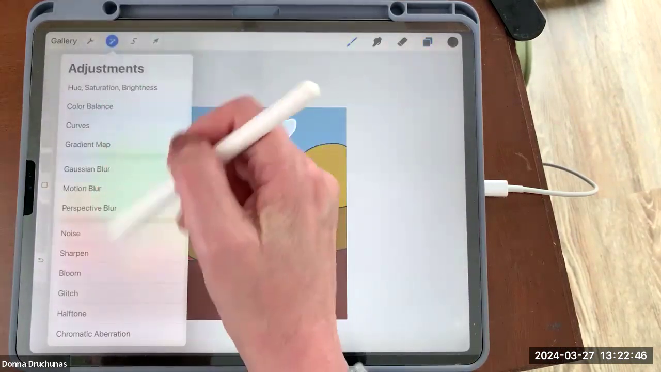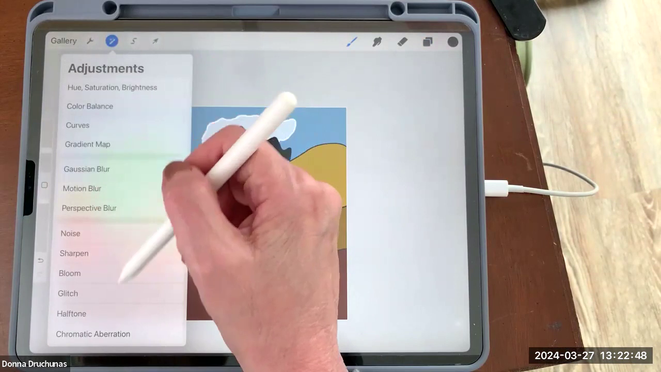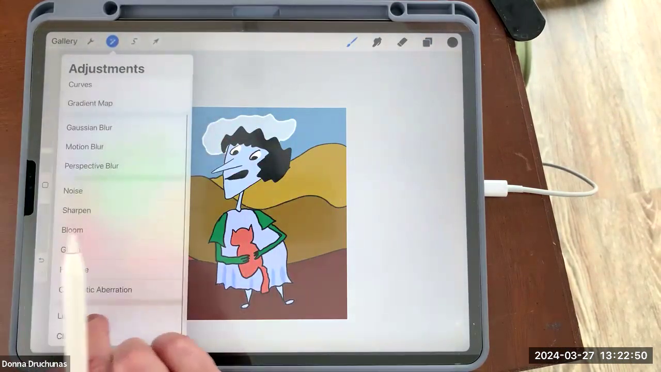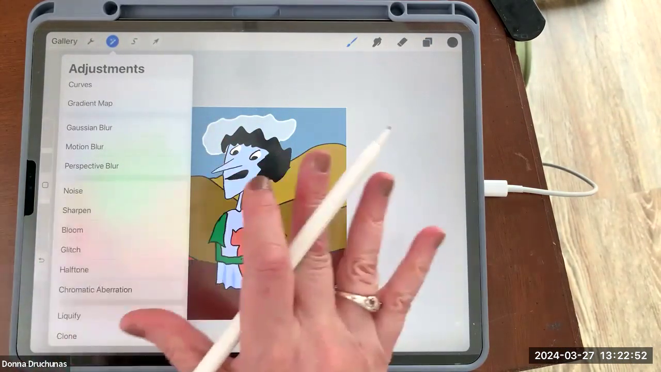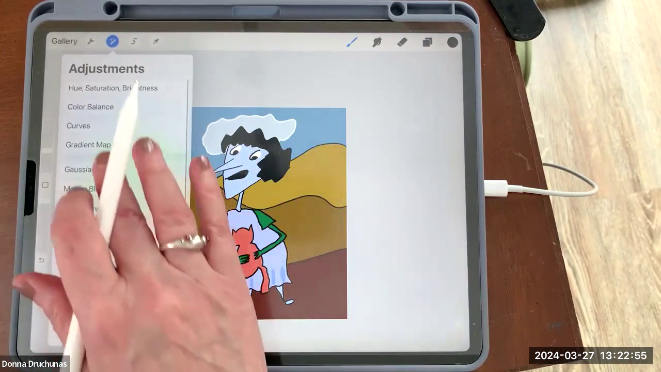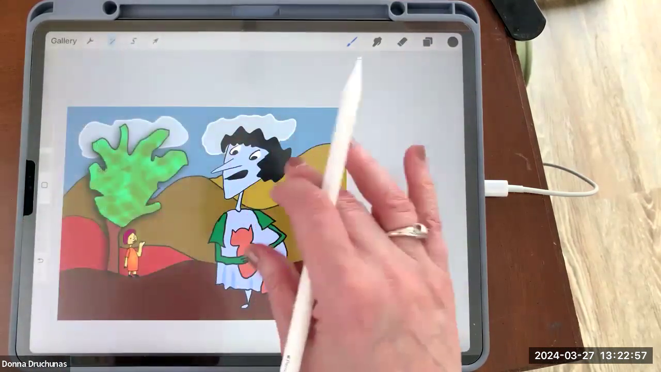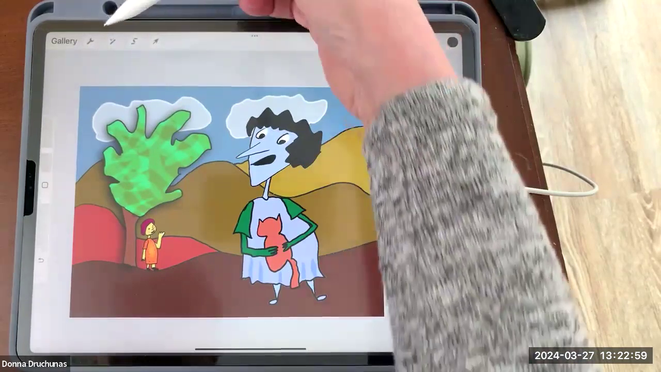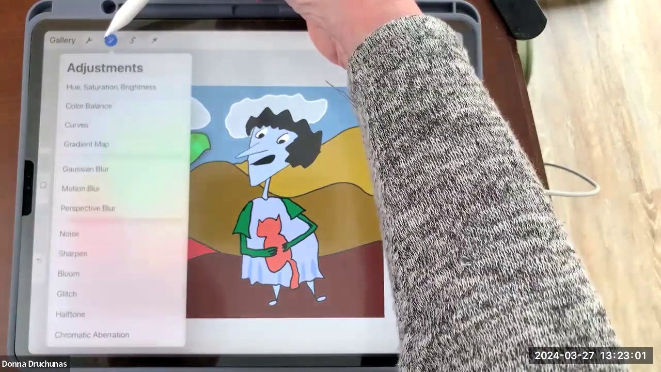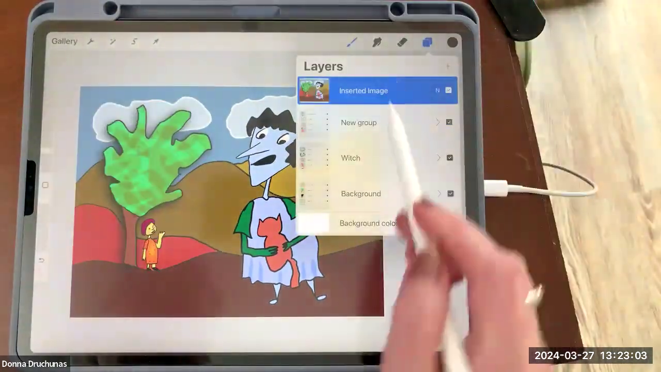Because as I said, these things for the most part only work on one layer at a time. Liquify is the only one that can work on multiple layers. So what I like about curves is, like I said, the boost in contrast. This is what I use it for. So I'm on my new layer.